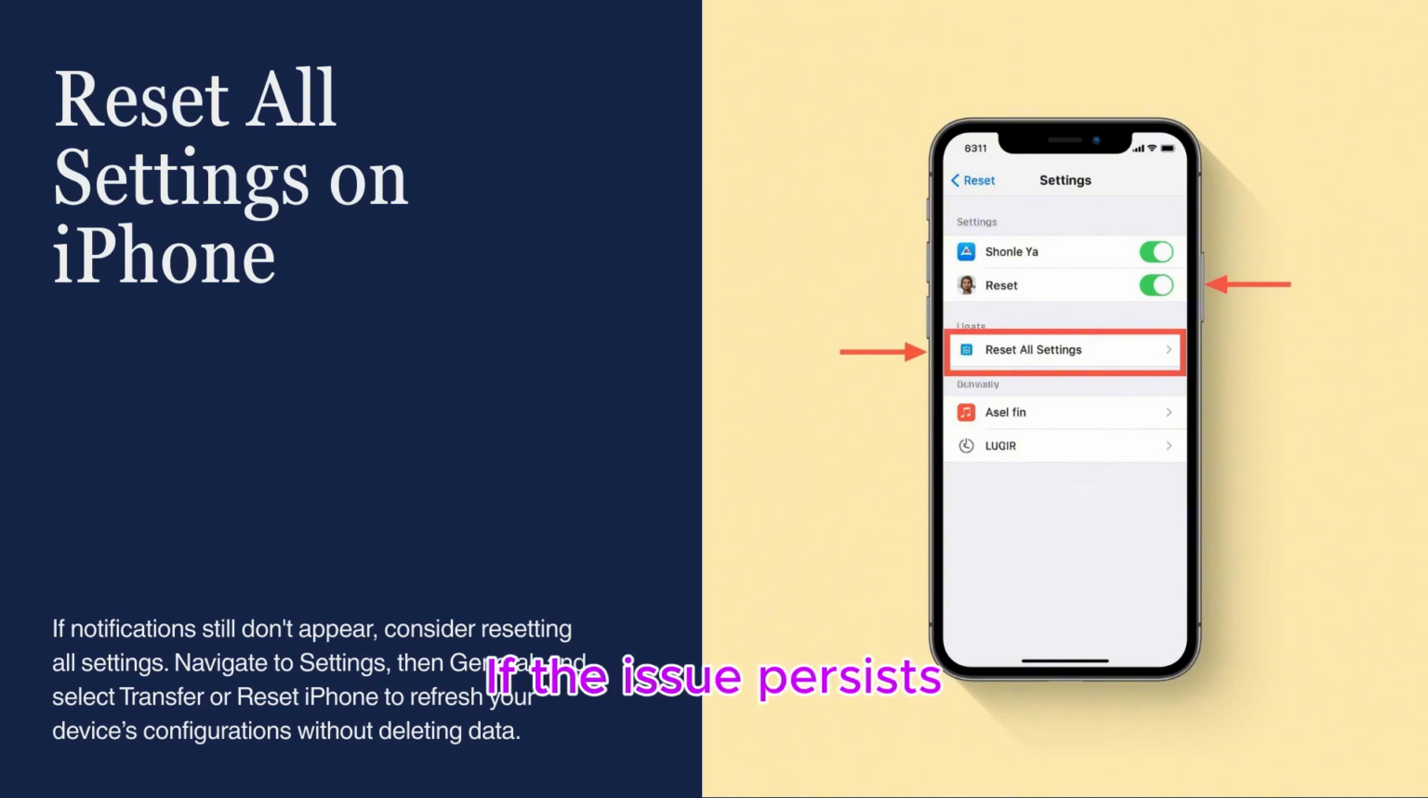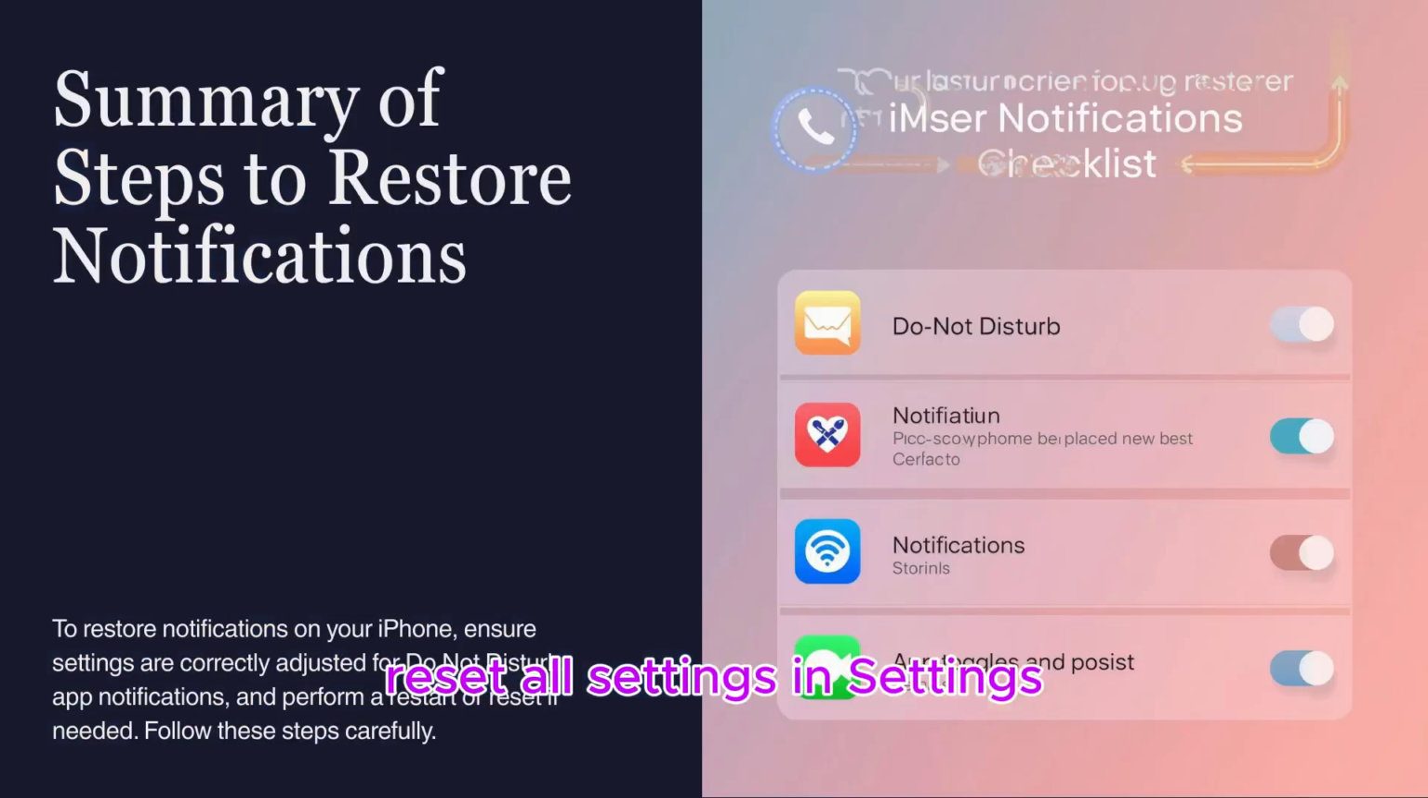Restart your iPhone. If the issue persists, reset all settings in Settings, General, Transfer or Reset iPhone.